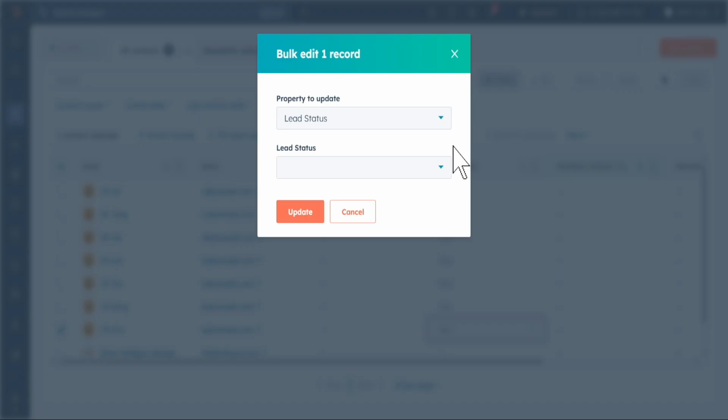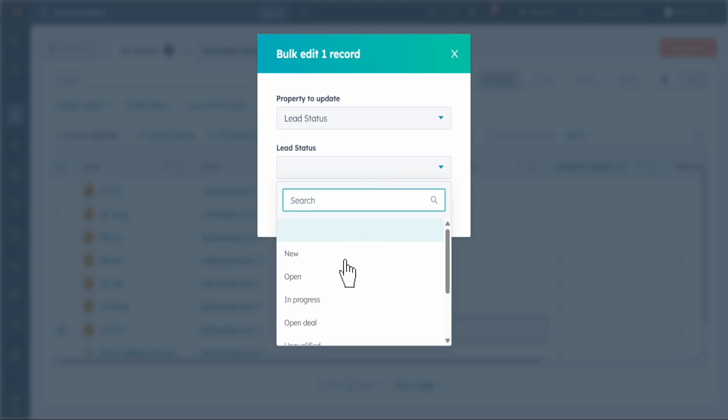After selecting the lead status property, you'll see a drop-down of available values. These values are defined by your HubSpot setup, and they control where a contact sits in your prospecting or qualification process. Consistency is important here. Choose the status your team uses to signal the correct stage and next action. For this walkthrough, pick Open.